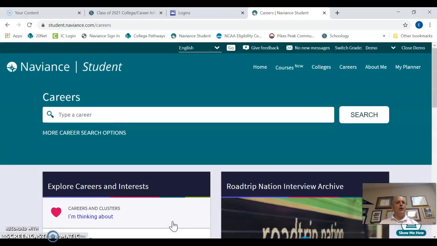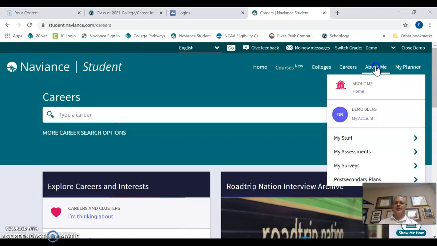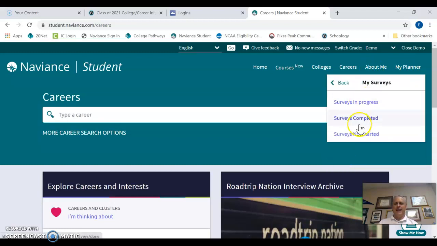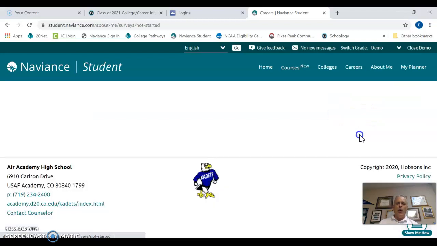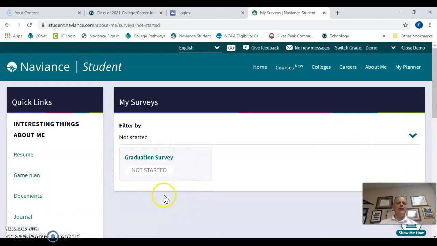And last thing I want to point out, it's pretty early, but last thing I really do want to point out is that under About Me and My Surveys is the survey we would like you to take when you've decided where you're going to college or when you've decided what you're going to do after high school, whether that be the military or working or college. For most students, that's like March, April timeframe, but you do need to do the graduation survey to be able to graduate. So that's pretty important, and that's right here.